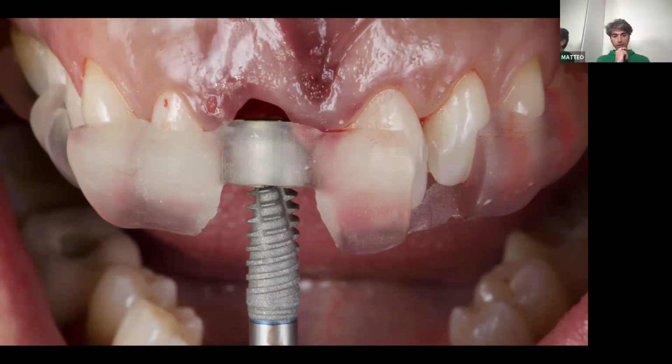The implant you see in the picture is a KLOCKNER VEGA Plus implant.